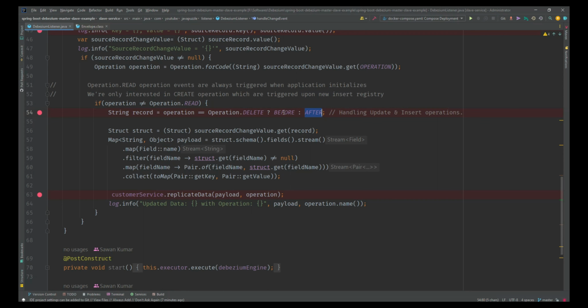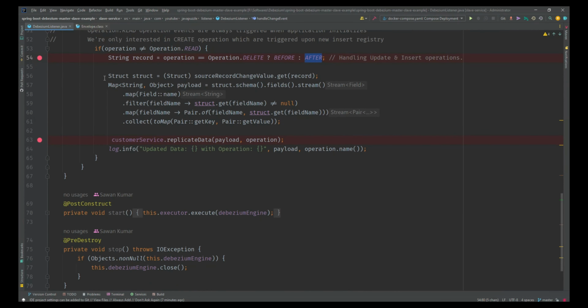And if it is an insert, then before will be null and after has some value. Also for the update scenario, before and after both have some value, but we need only the after here for our scenario. So that's why we add the condition: if it is delete, then we will check only the before, and if it is an insert or update, then we will check the after only.